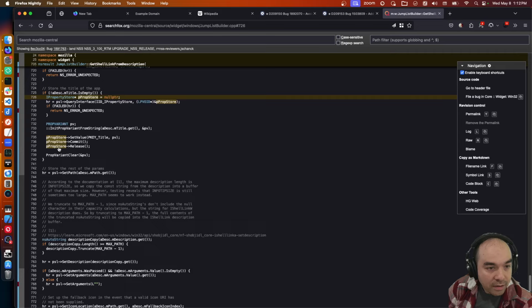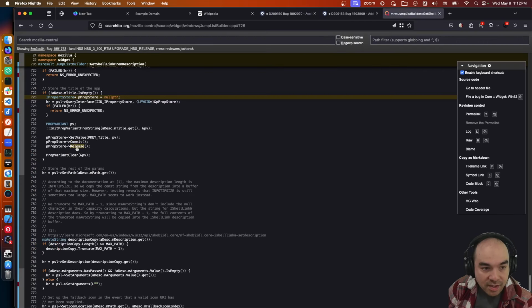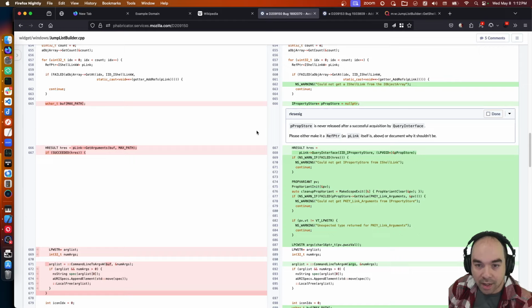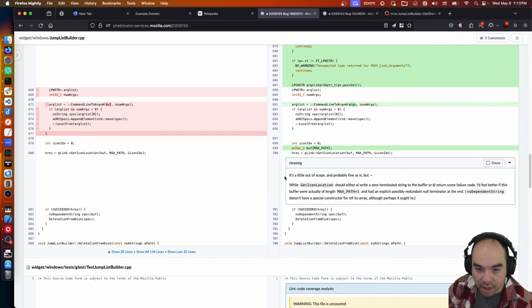And then, yeah, presumably that's all we need to do. I think release is being called manually here, but if you use a ref pointer, it's expected that the underlying thing implements Release and AddRef. And so Release will be automatically called whenever the prop store goes out of scope, which is I think what we want. And then there's another comment here.